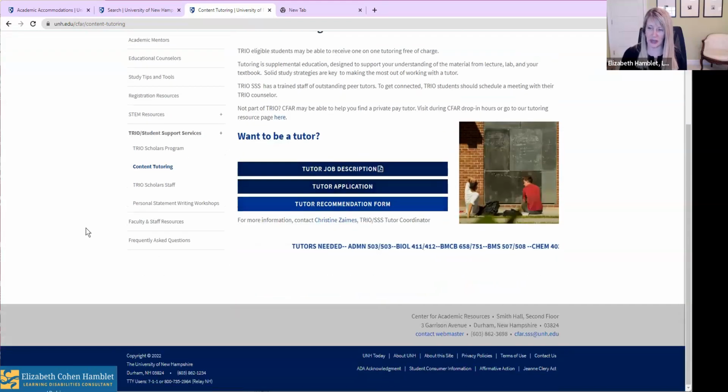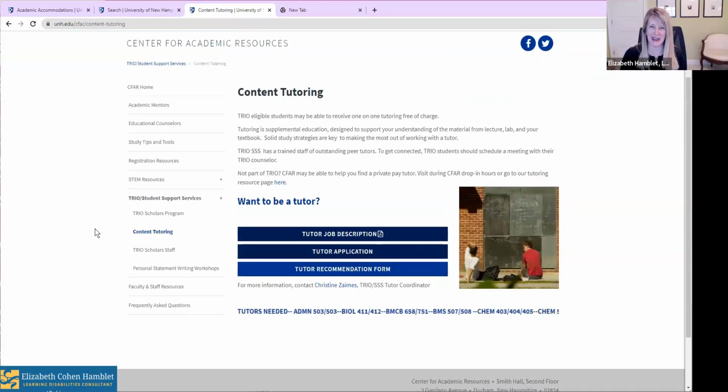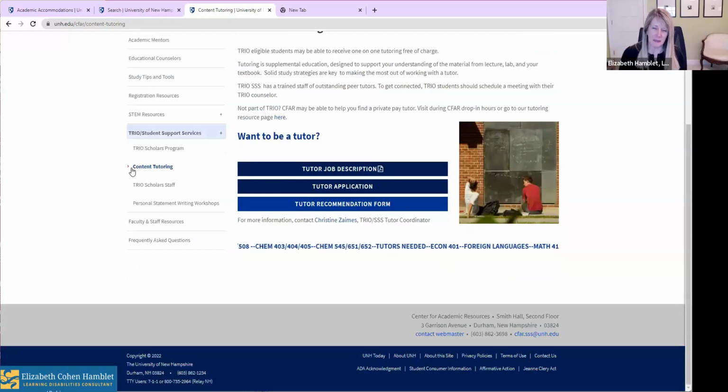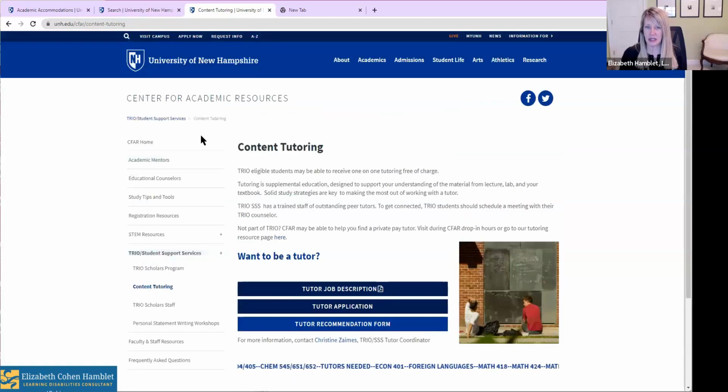First of all, be sure to check out all the different places in these academic resources or academic support centers to make sure you haven't missed any place where students could get support. But essentially, it seems like if your student's going to University of New Hampshire, there are a lot of accommodations available.